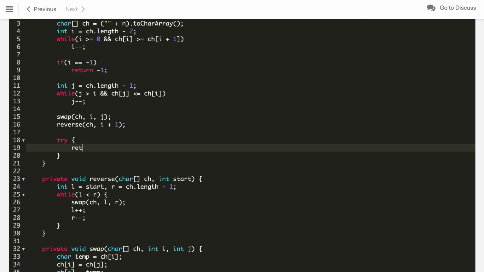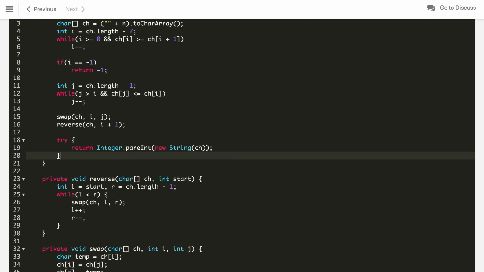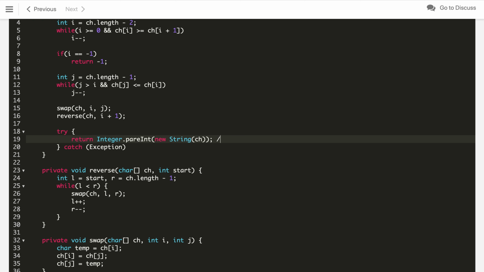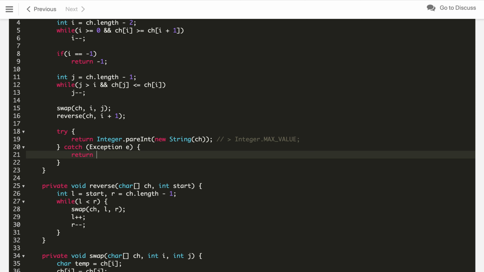Here we return Integer.parseInt. First we create a string from our character array and then parse it to an integer and return that. If it is crossing the integer limit, we will get an exception. I am using the parent exception class. Tell me in the comments what is the exact exception we will get in case the solution crosses the integer max value. For now I am just using the parent class of every exception, which is Exception. If we get an exception, then we will return minus 1 over here.